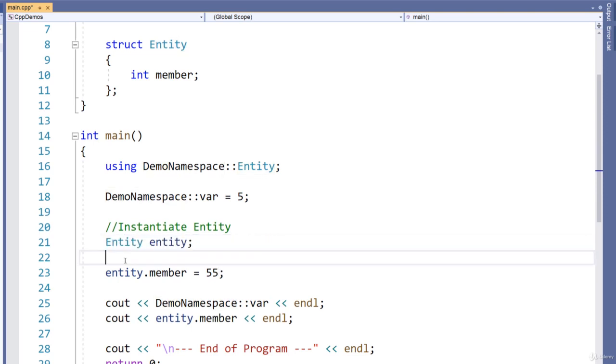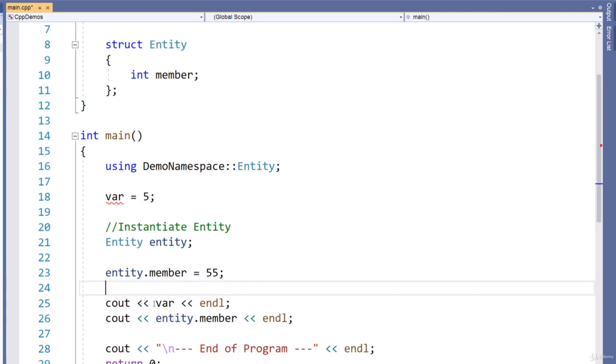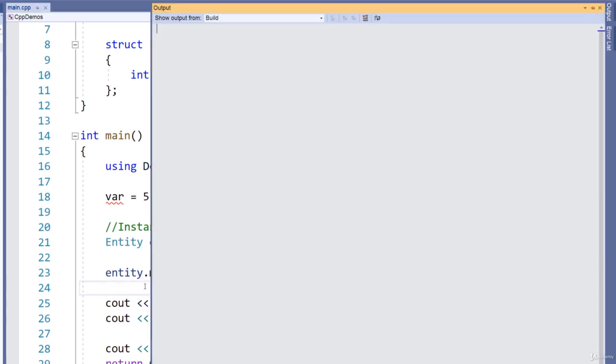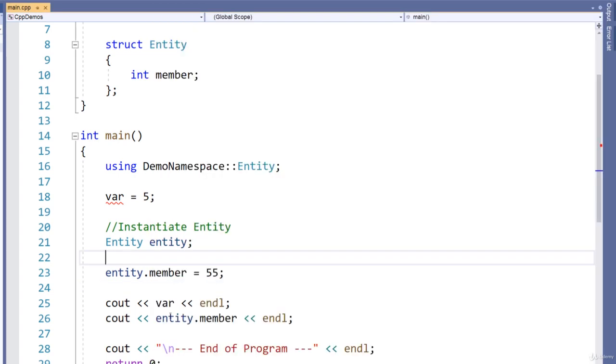We can do that. But of course, if you try and remove this, or in other words, if you don't qualify var, then we'll get var is undefined, because that is within the scope, the demo namespace scope, and we haven't brought it into the local scope, so into the main scope. And the same thing over here, where we do the output, it is not going to know what this var is. If you try and build that, you'll get an error on line 18 and 25. Var is an undeclared identifier.